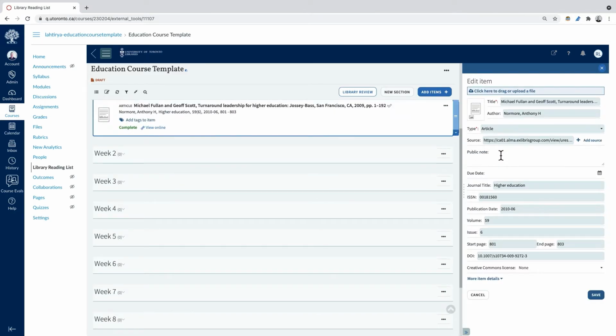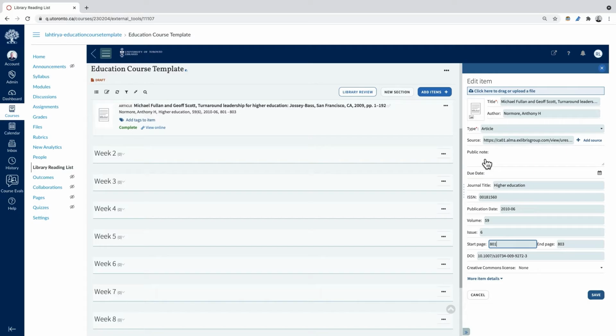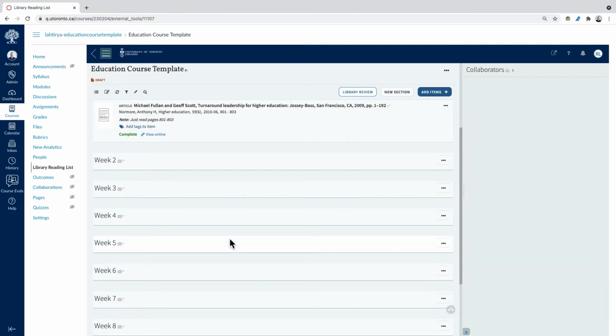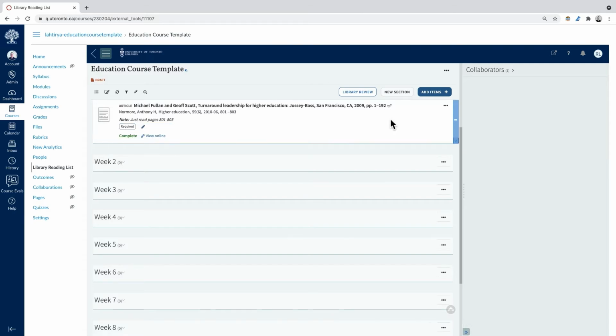Now you can see I have the option to edit this journal article. Occasionally, you may want to change the page numbers for start and end so your students know where to read. You can also add a note in for your students to see too. Once you're done, go ahead and click Save. Now you can see the article by Michael Fullen has been added to my week one course readings. You can also update the tags on the item, which can be useful if you have required or recommended readings. Make sure you click Save to maintain those changes. And that's how easy it is to add course readings to your library reading list.